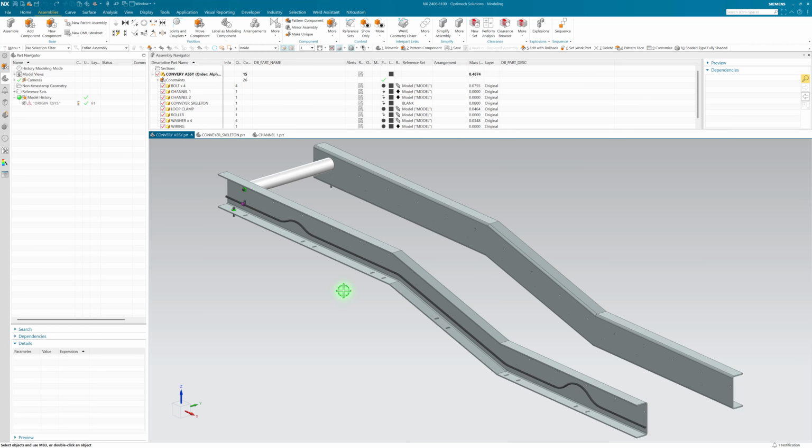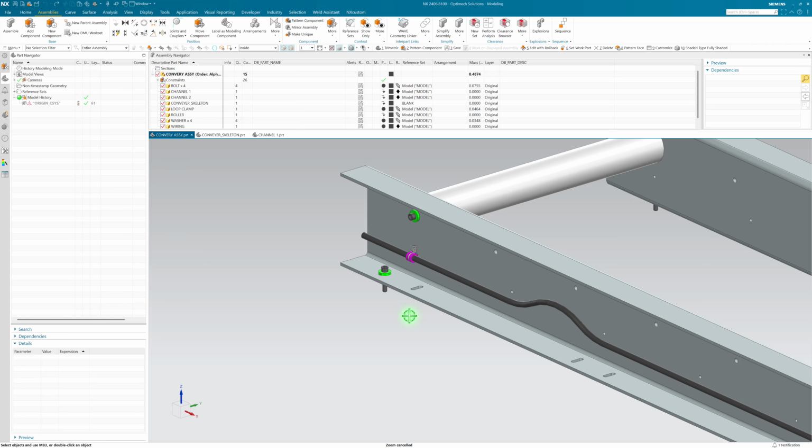This video looks at ways to create models so that we can use pattern component at the assembly level to save time adding and constraining components. So to start with, we'll zoom in down here on the end and we'll take a look. We have several things we want to add in.